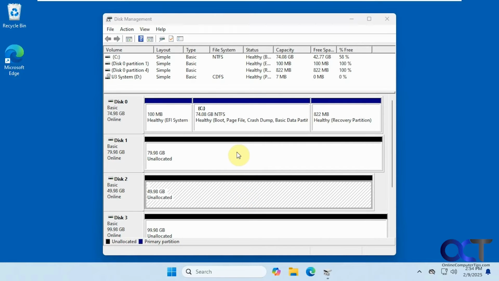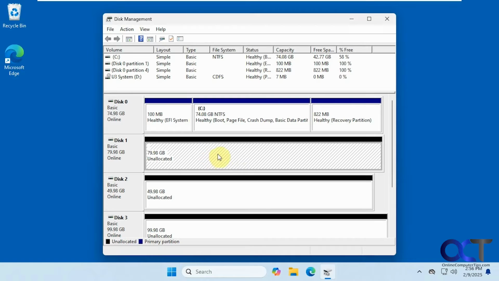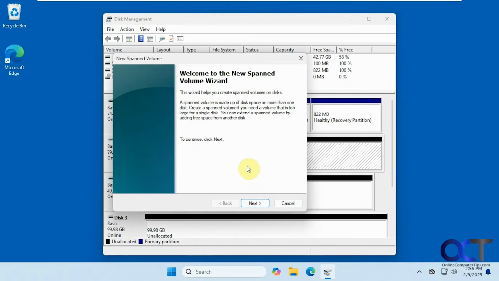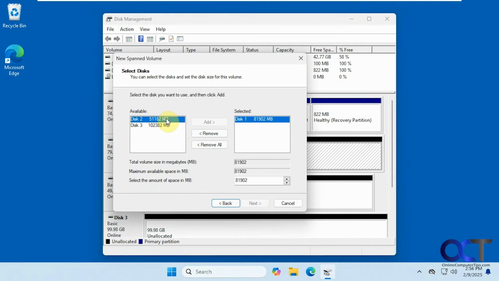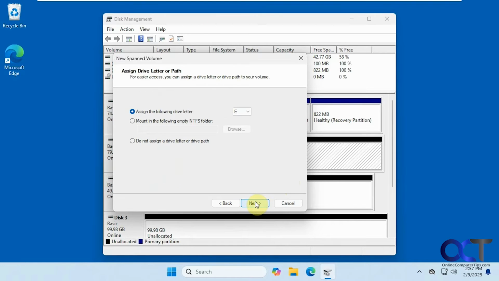All right, so let's do our span volume first. Let's just right click on the top one here, just to start from there. We want New Span Volume. Click on next. Now we'll add all the drives we want to use with this volume, so disk 2 and 3. You can see our total size as we add the drives here, and as you click on each one, that shows you the maximum space for that drive. All right, we'll click on next.